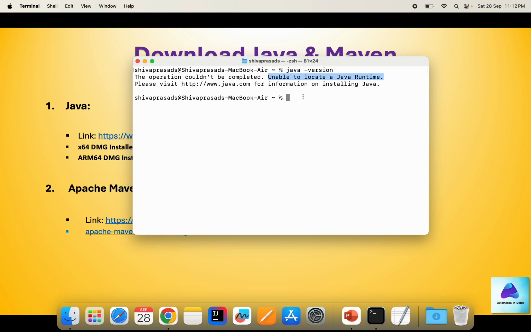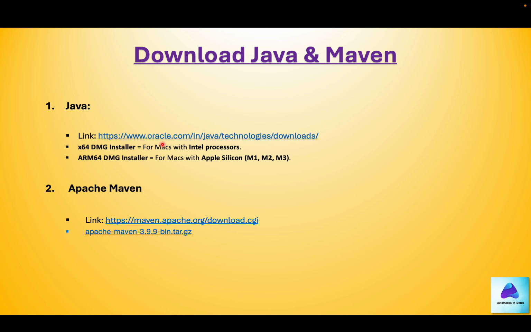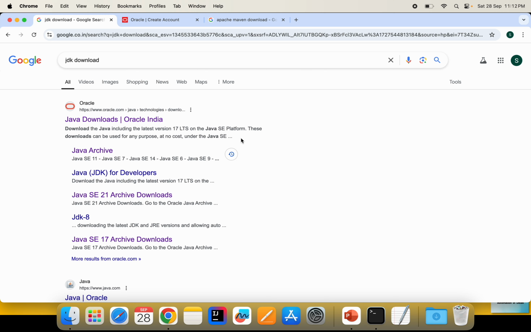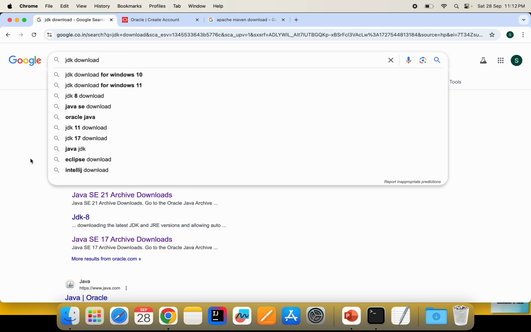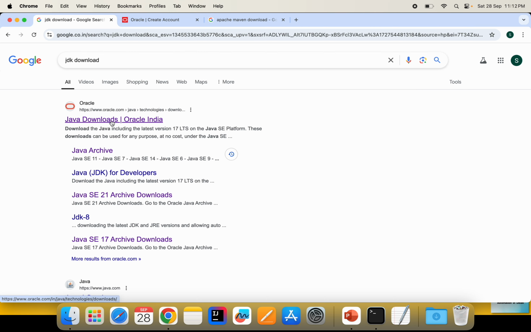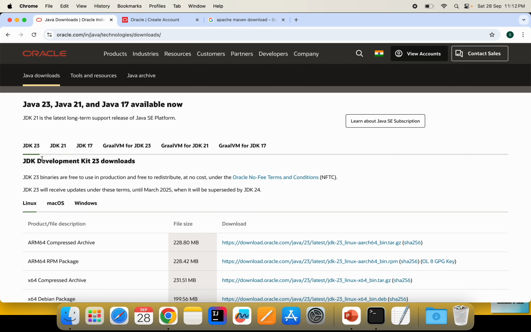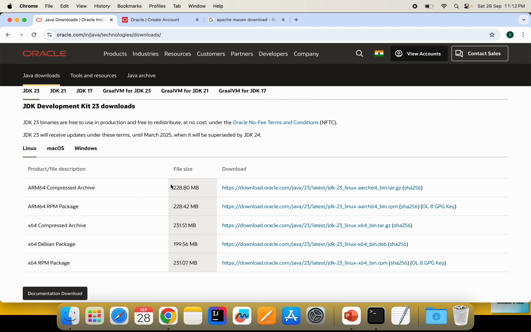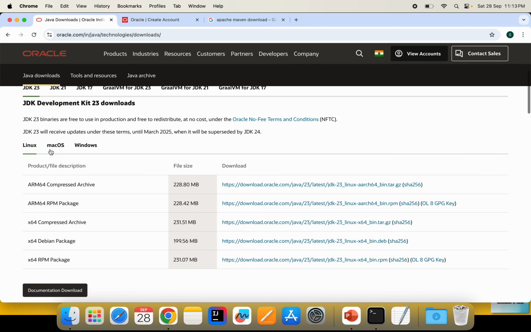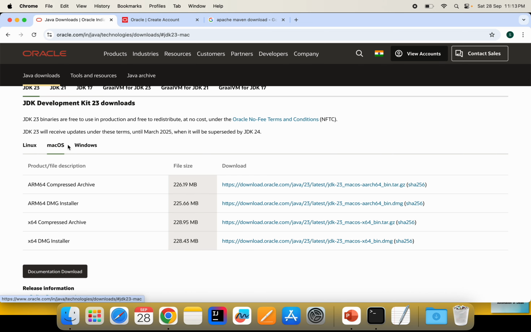So let's install that. For that, you can go to this link or go to your favorite browser and just type in JDK download and click on this first link, which is the official downloads page of the Oracle website. Now here, we have various JDKs, the latest version being 23, then 21, 17. Now we need to download for Mac OS, right? We need to click on this link, that is Mac OS.